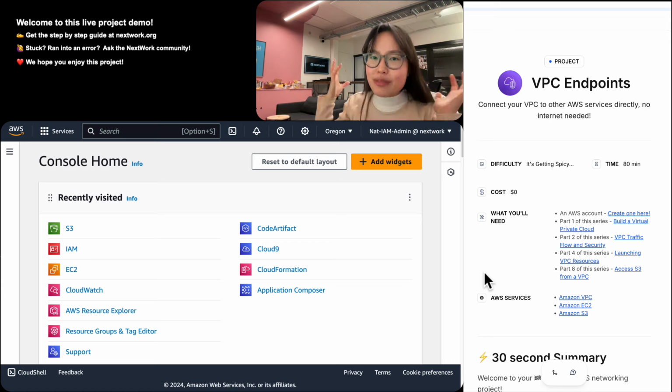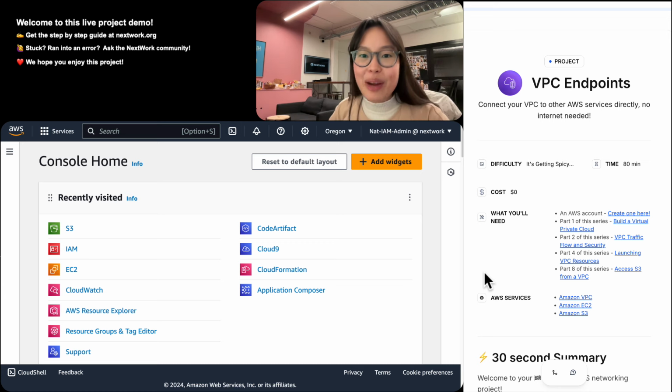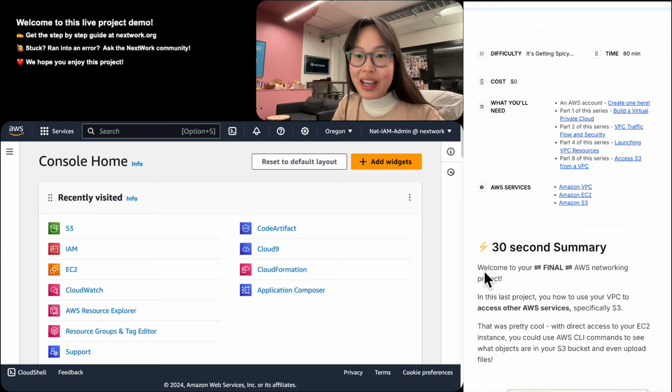Now, what is VPC endpoints? What does it mean? Why are we doing this? These are some great questions to ask at the very start, so let's address them right away, shall we?